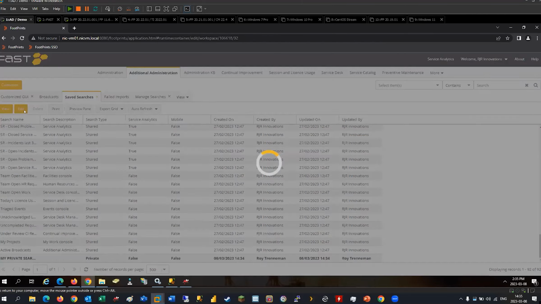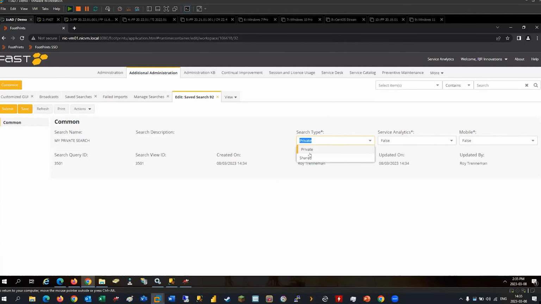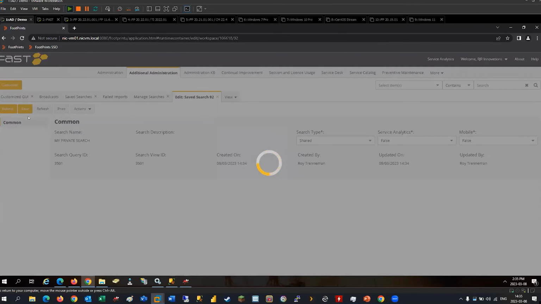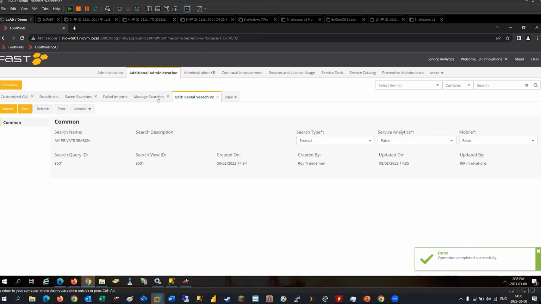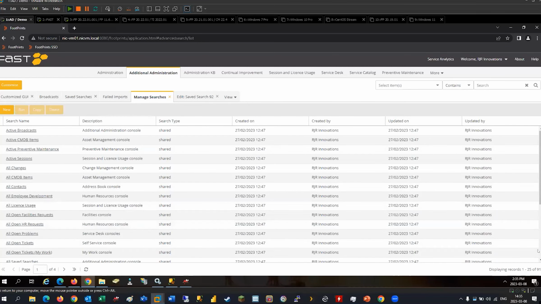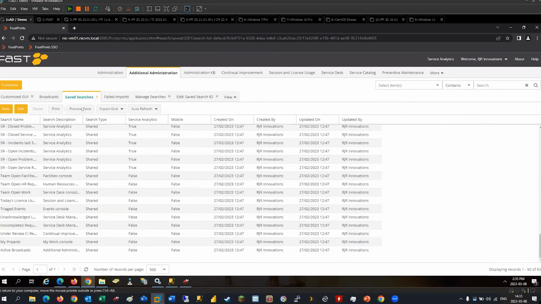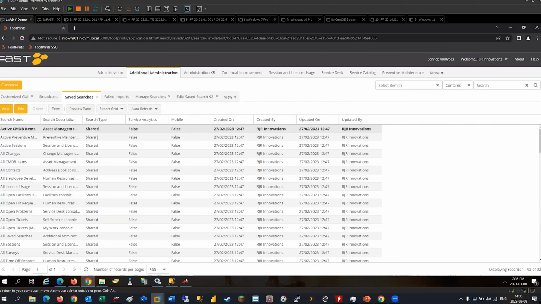And there's limited capability to edit. Basically, hey, I flip this over to shared. Save that. And if I go back to my managed searches over here, which showed me 91 before, and I refresh, now it shows me 92. So again, just making things easier, giving the administrator the capabilities to do more than what the system allows without having to resort to diving into the database.